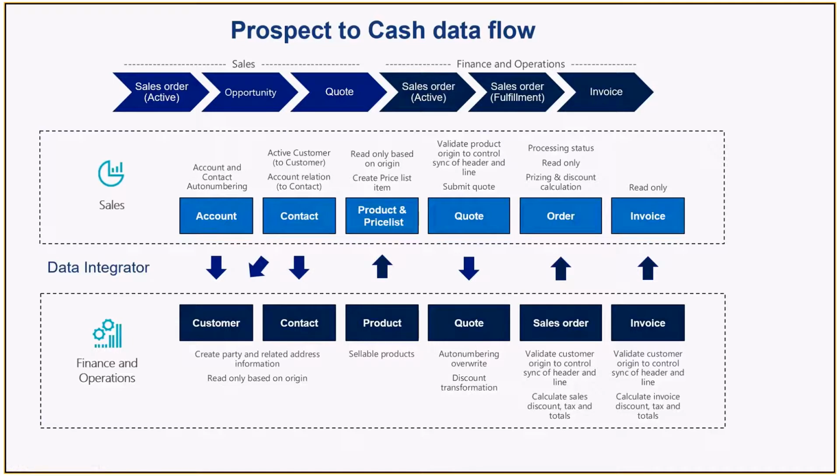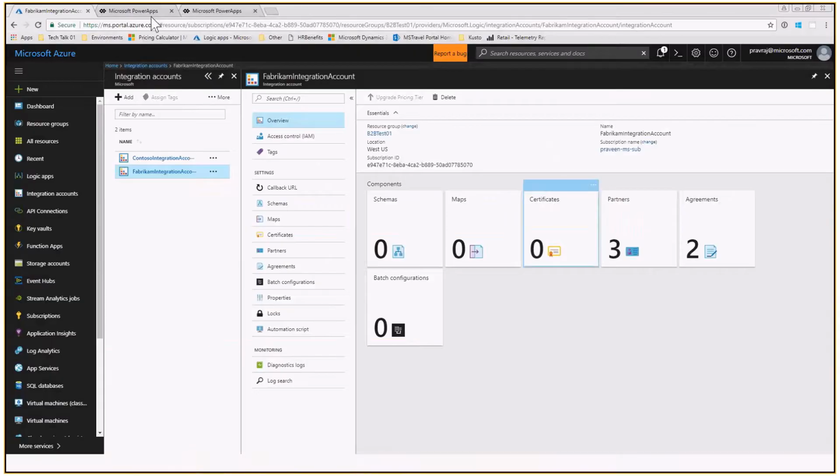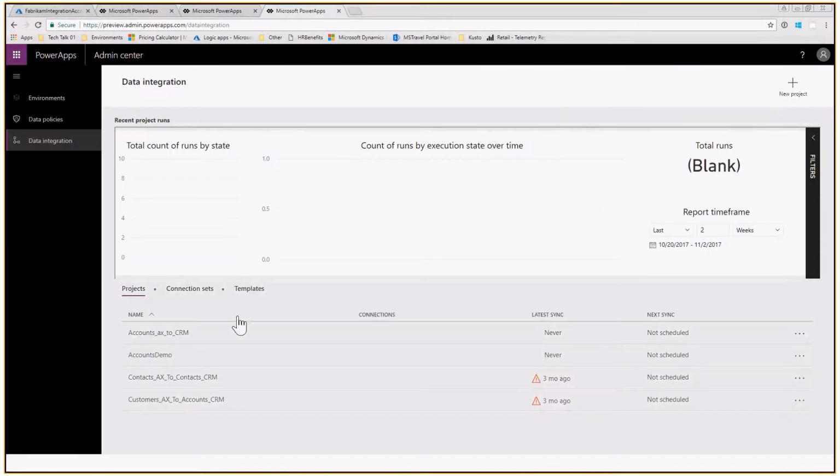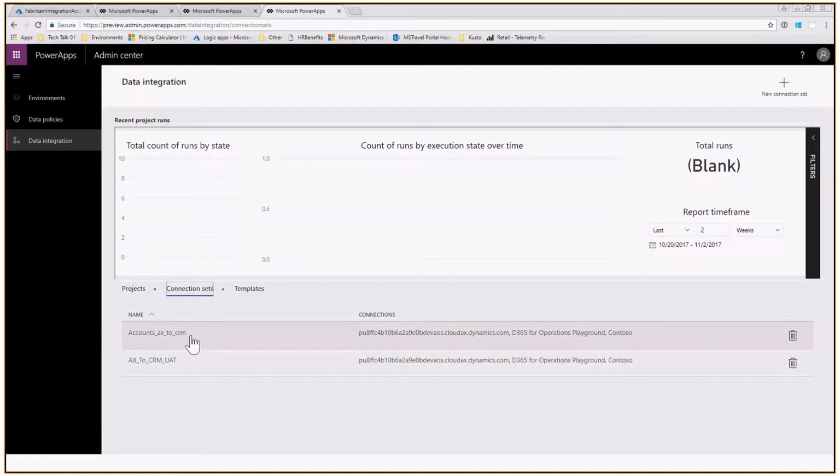So let me quickly log into the Power Apps scenario and just show you how that integrator look and feel looks like. So once you log in, if you go into the admin center, so I'm already in the admin center. You can actually see that you can create projects here. And as part of creating projects, you can define what is called a connection set. A connection set would basically hold your login information relating to the various systems that is coming into the picture.